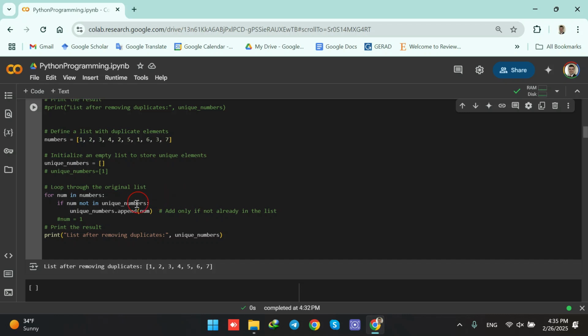In the next iteration, num equals 2. Num is not in unique numbers. Is it true? Yes, because it only has one element, and that is 1. Now that it's true, append that number to my unique numbers list here. In the next iteration, we are having the number 3. We are checking if it's not already in unique numbers. This is my unique numbers. Number 3 is not there, so I'm going to append it as well.